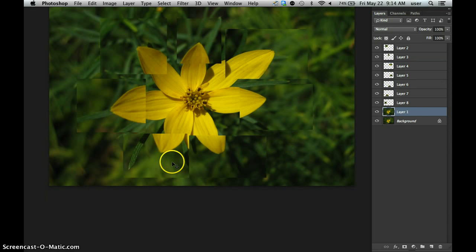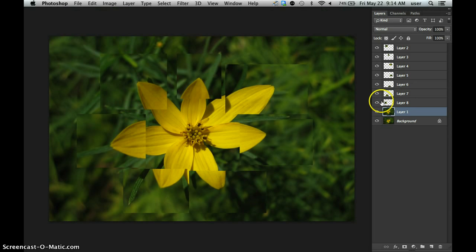Alright, so now we've gone around each petal and made a new layer, 8, 7, 6, 5, 4, 3, 2, and done a little free transform for each one. Now what I'm going to do is just take a look at the middle here, I'm going to do a quick adjustment, and then we'll wrap it up.